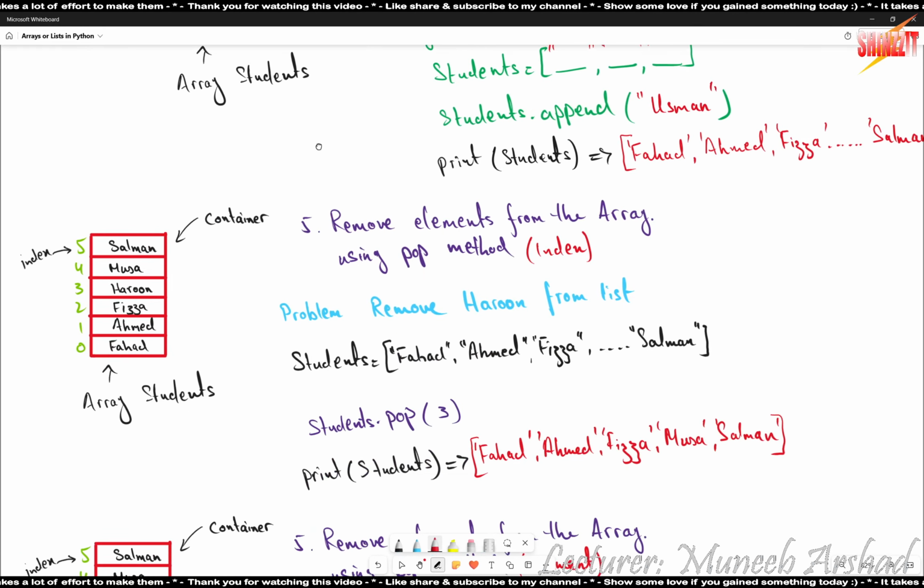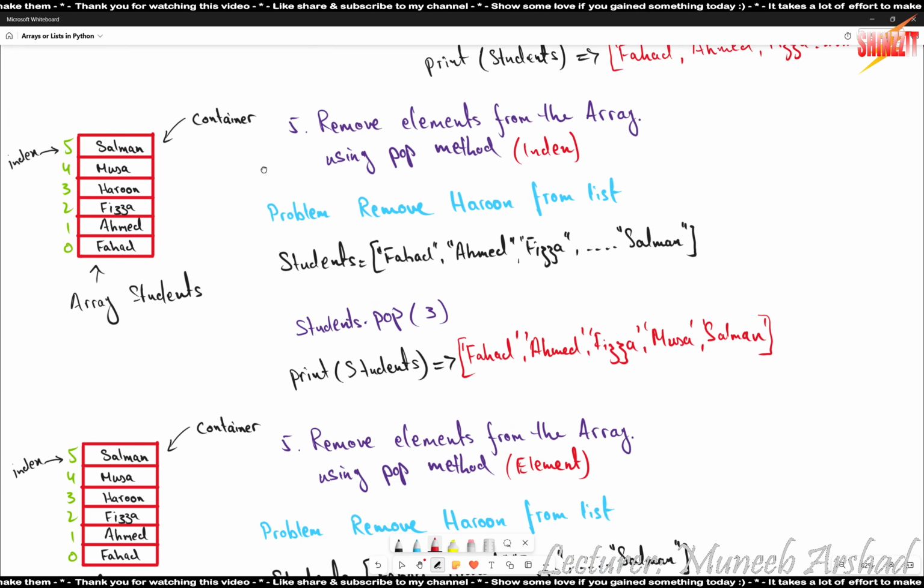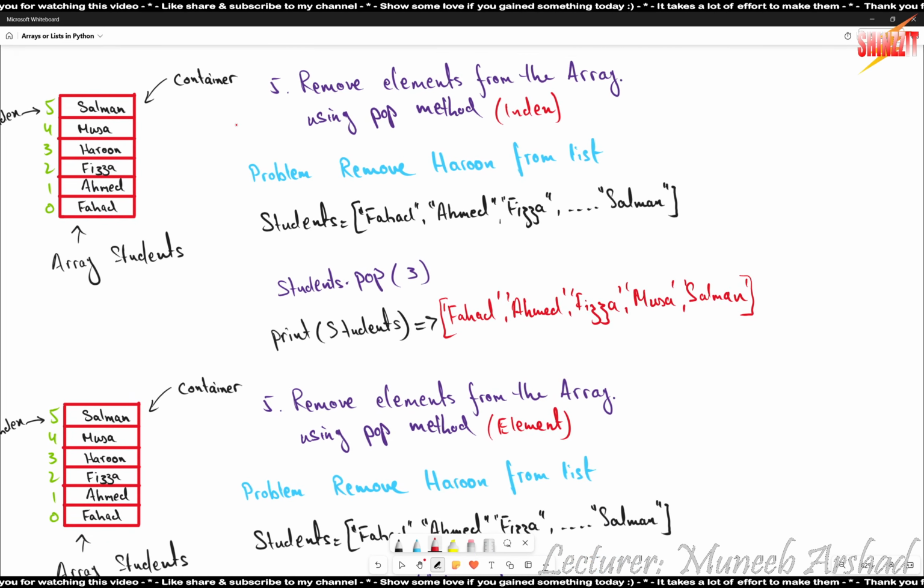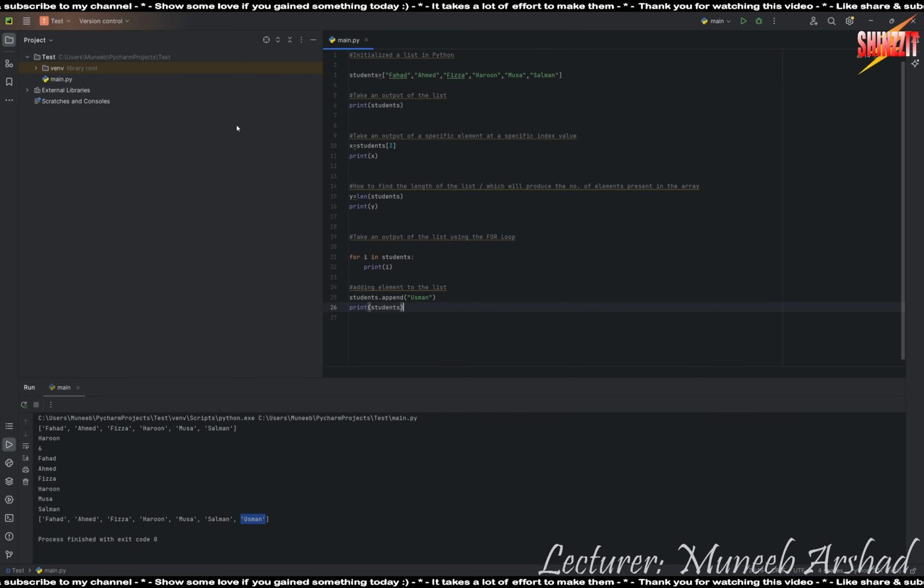Then you are to remove the elements from the array. One method is of the index and one method is of the element itself. So I told you that if you are to remove the element through the index method, you are going to use the pop method. And if you are to remove the element by its contents, you are going to use the remove command, right? So let's look at remove element using the index.